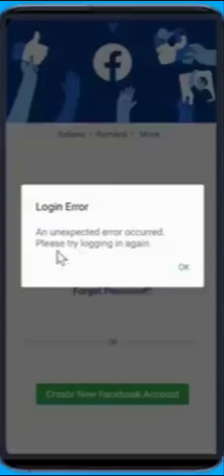The major problem with this Facebook login error is that it doesn't give any information. There are no error codes or any tips that you can do yourself to see if it goes away. In this video I will show you how to fix Facebook login error.